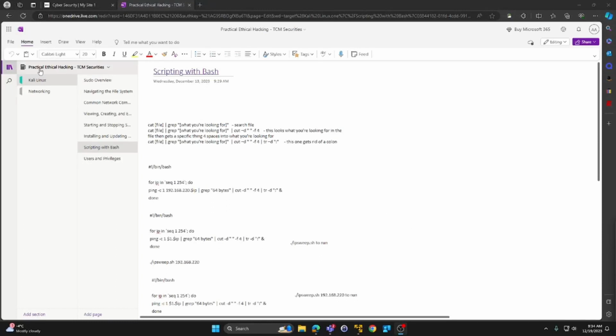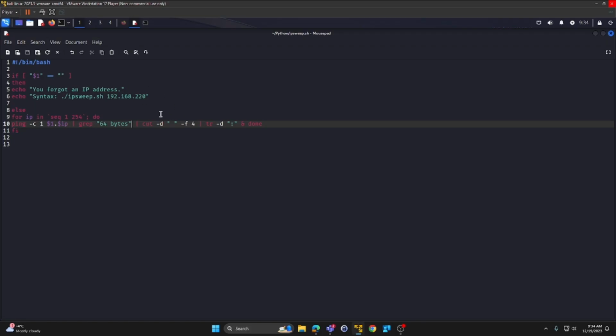We're currently in a practical ethical hacking course through TCM Security, and we are going through Bash scripting right now. This is my first Bash script. These are some of the notes I took, and I'd like to show you my Bash script right away. We're doing this in Kali Linux.